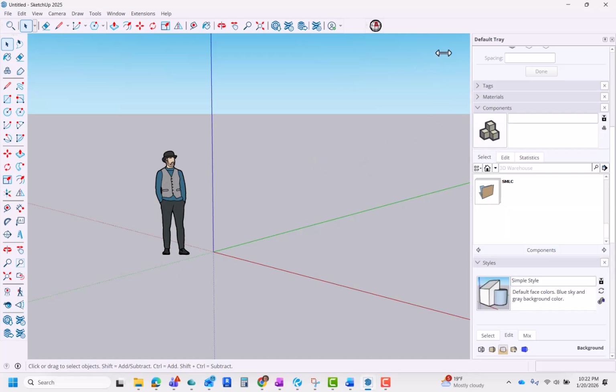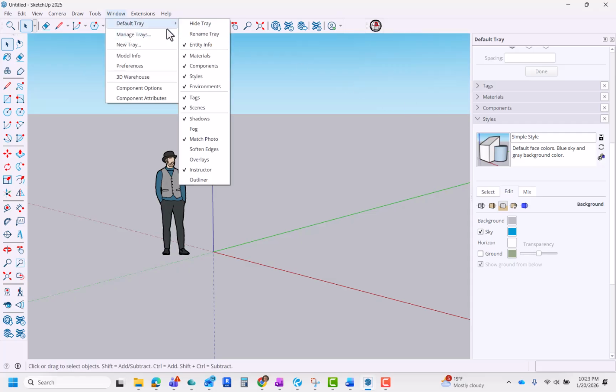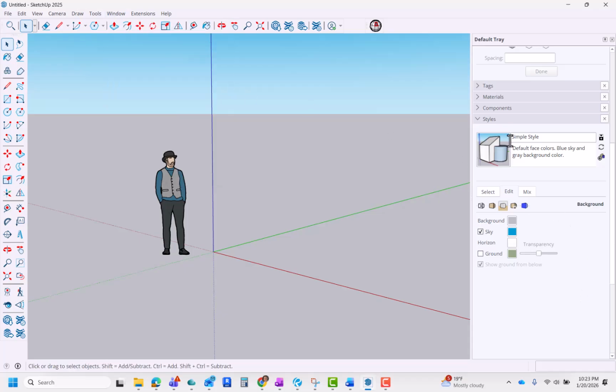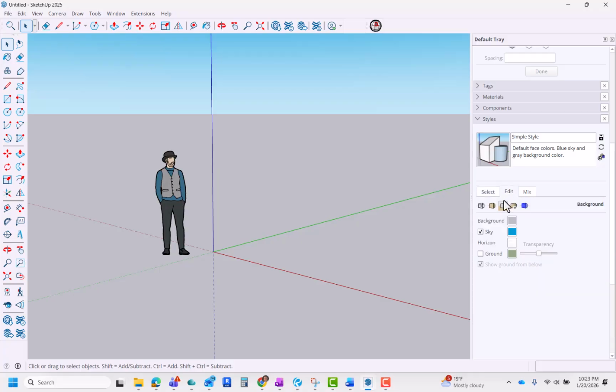Okay, to do so, go over here to your trays. We're going to open up Styles. If you don't see that, be sure to just go to Window, Default Tray, find Styles. Okay, once here, I'm going to go back to this Edit button where it already was, but I want you to see what it looks like initially. It should have Select active, and we're going to change that to Edit. And then find the third box, Background Settings. Click on that, and that will pull up your background, your sky, and a few other settings.